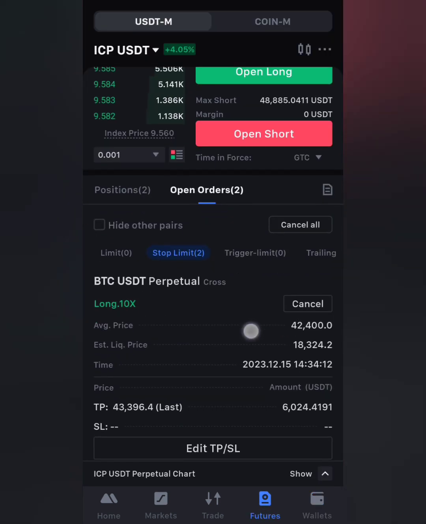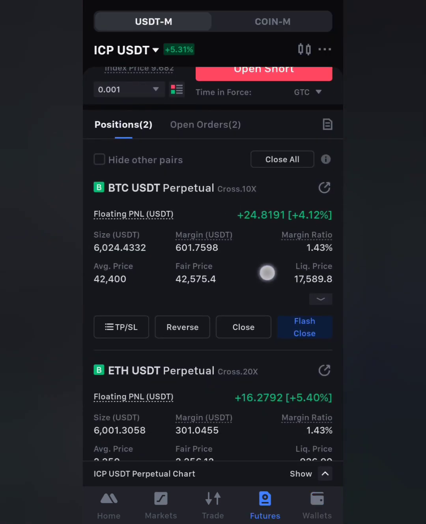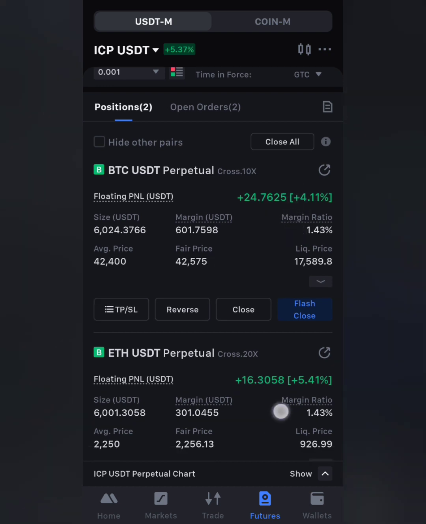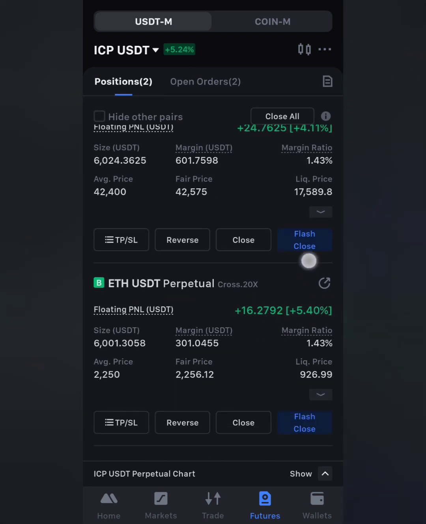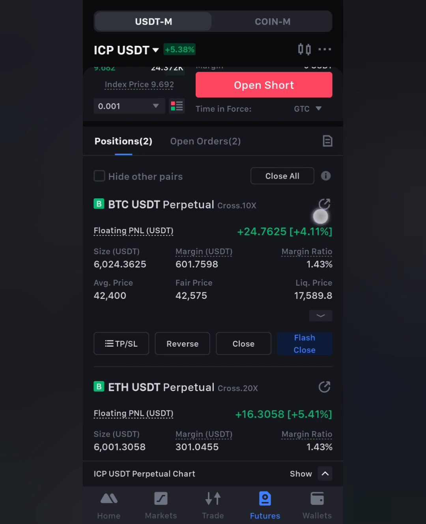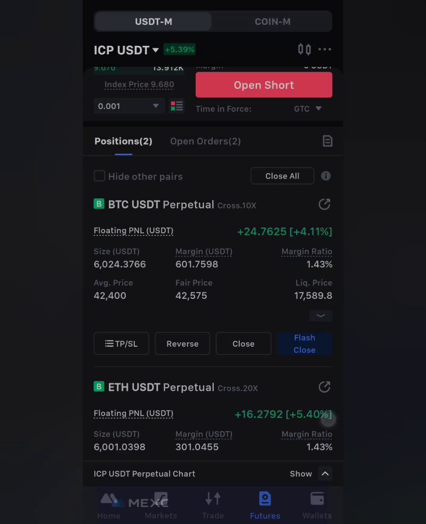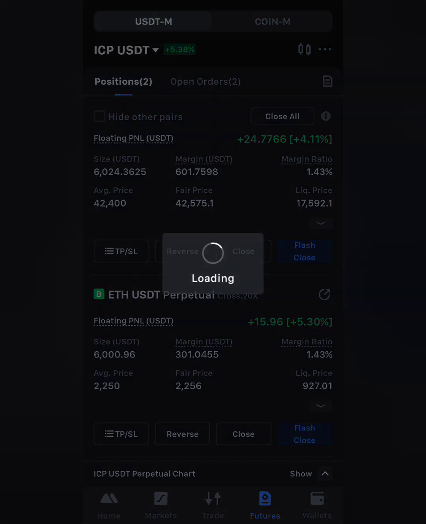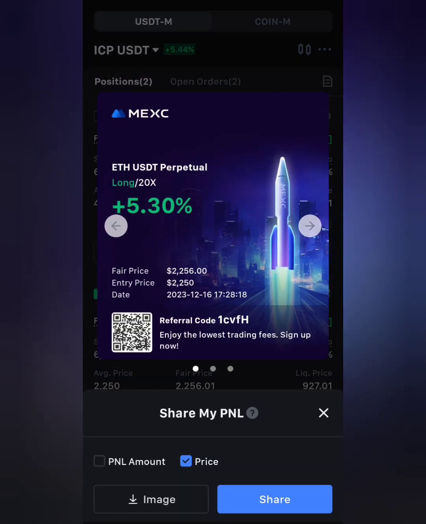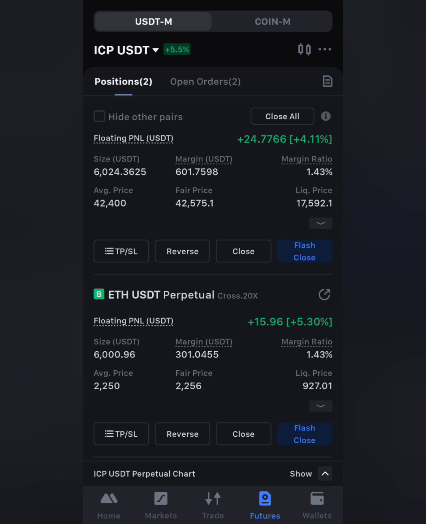Currently I'm trading BTC right now. Can you see? I'm making about $24 right now on my BTC. On my ETH, I'm making about $16 profit. This is one of my winning trades right now. You can see 4% right now on BTC and about 5% on my ETH trading. So let me show you straight away.